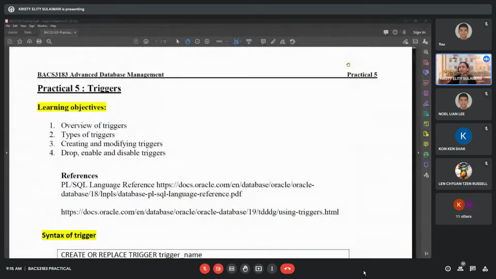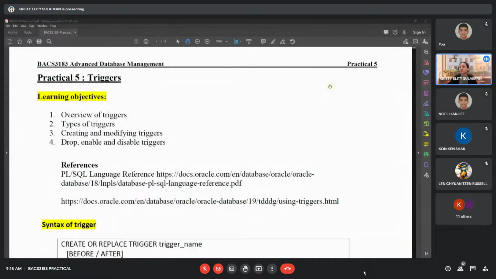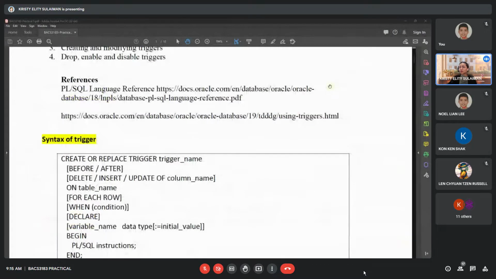Maybe you cannot understand for now. So we will go to the example later on. We see the scenario and I think you will be able to understand.